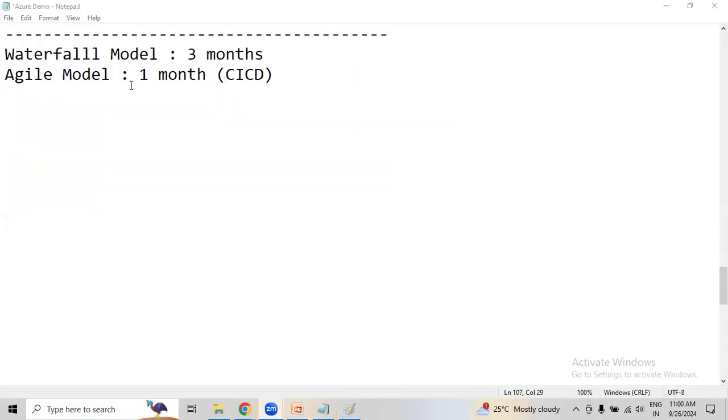So many of you have the question, what is the difference between AWS DevOps and Azure DevOps, right? What are these two platforms, Azure and AWS?